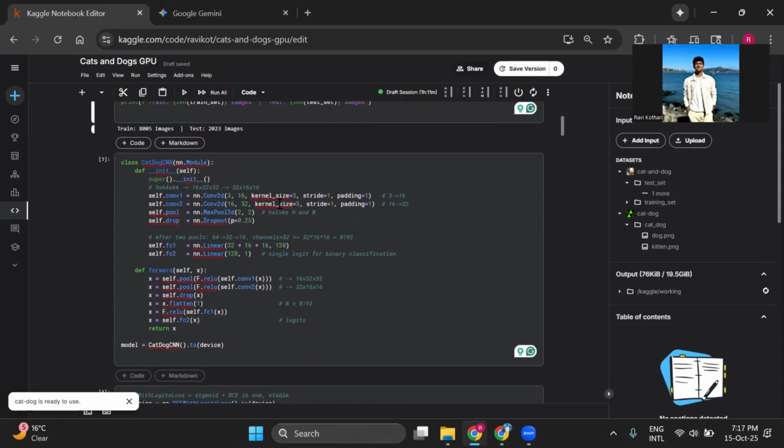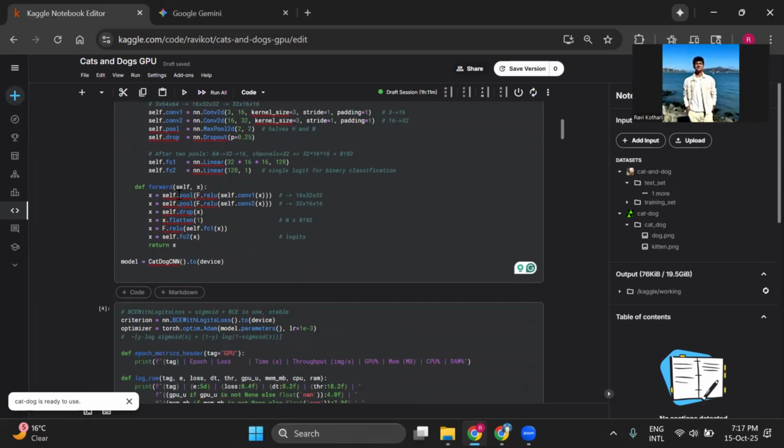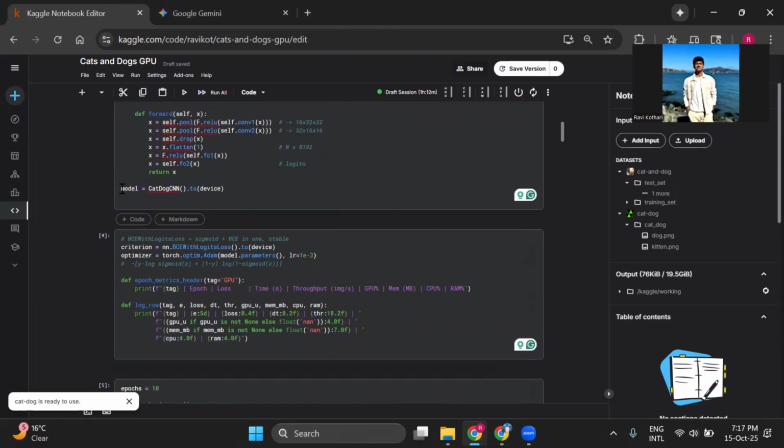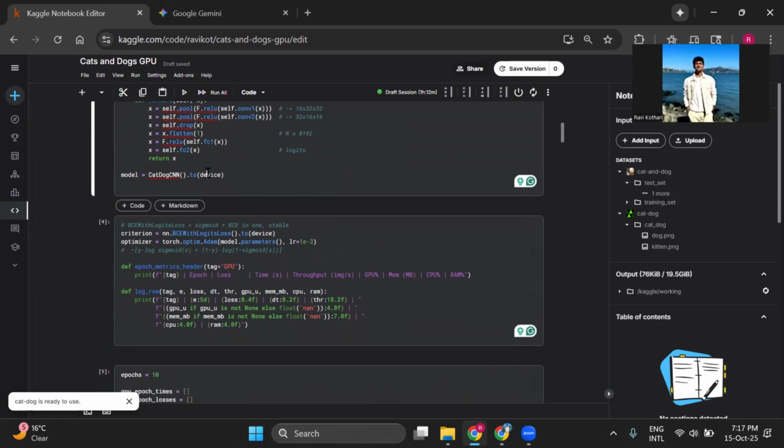Here we have the model class. It takes in the input image n cross 3 cross 64 cross 64 and reduces the dimension, and this is the forward pass of the model. We create an object model for the class, and we send it to the device, as in we place the model onto the device.